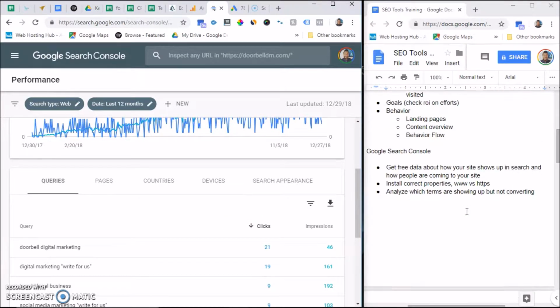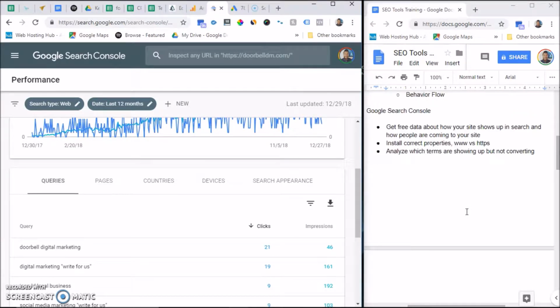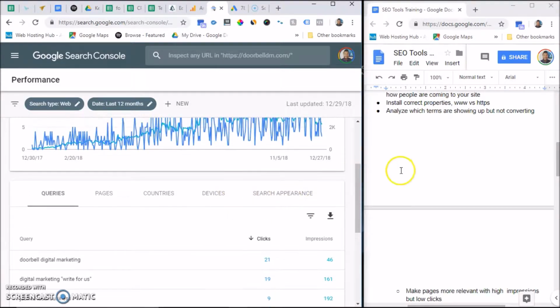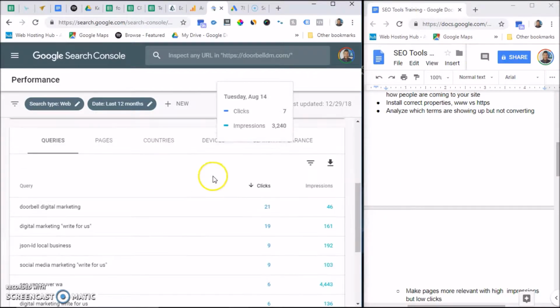So the first technique I use to utilize this is, actually, let me take a step back. First of all, you want to make sure you have the right property installed. Search Console is very specific. So if you have a www subpath in front of your website, you need to install that. If you have an SSL certificate, the HTTPS, you need to install that version of it.